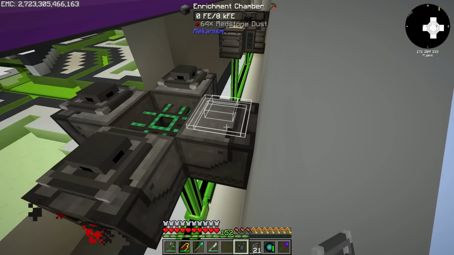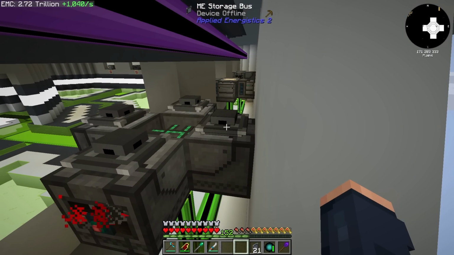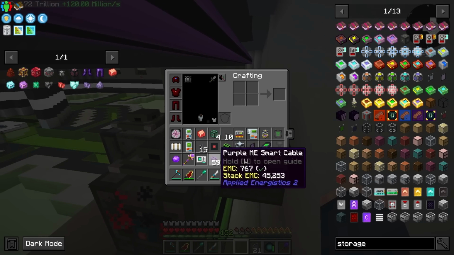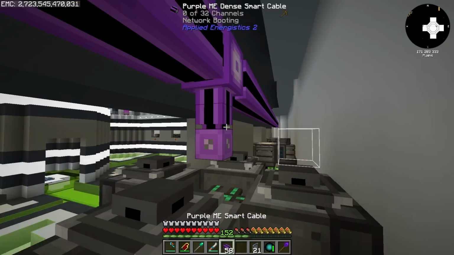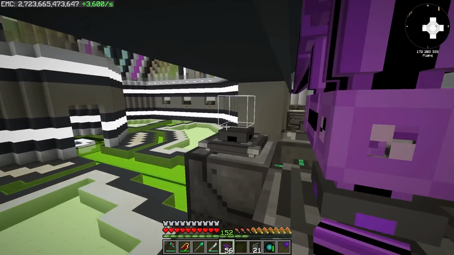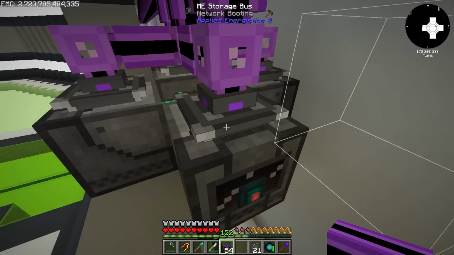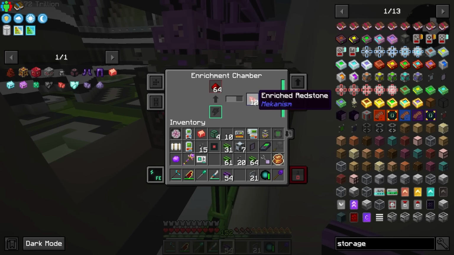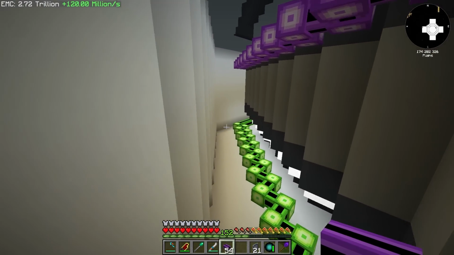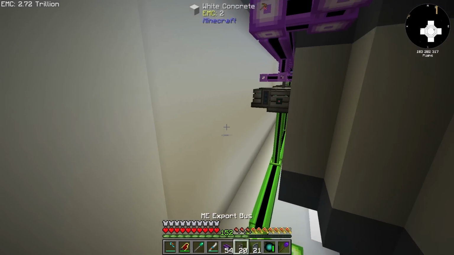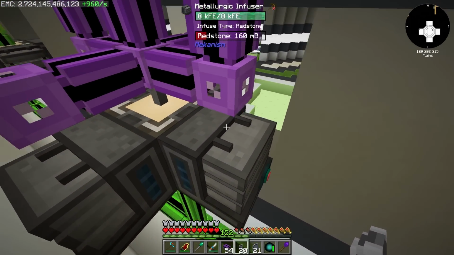So I can use this just like so, and you can see now we have our ME storage buses here. What I'll do is connect them in, and this gives it a storage to look into for the exports. So now all of these, when they start working and building up with this enriched redstone, we can go ahead over here and put export buses that are up top.